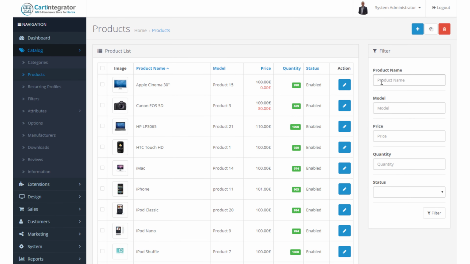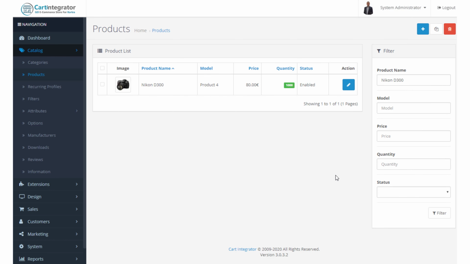If you want to search for a product, you can do so in a variety of different ways. So let's say, for example, I want to search for a Nikon D300 camera. We can click there and we can filter and we can drop into our product. The same would apply for our model number. We can search by price, we can search by quantity available in stock, and we can search by whether or not that product is enabled or disabled. So let's take a look at the product itself.